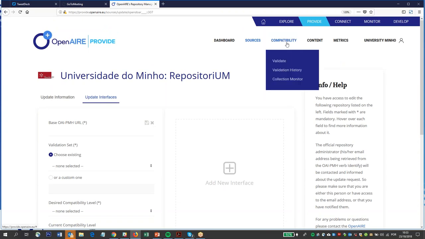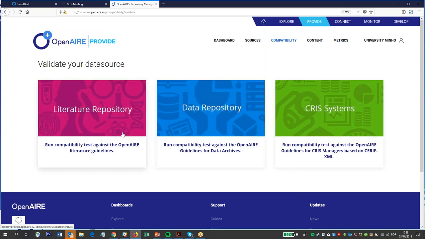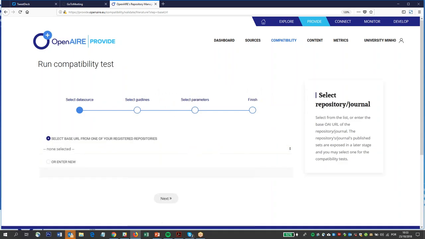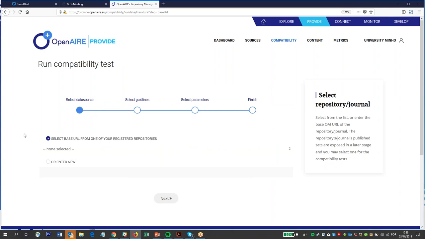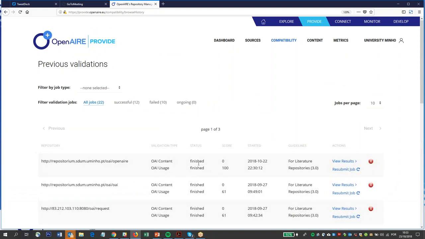The compatibility section is where we have the validator available. You can run a compatibility test. These services have the same functionalities as the previous validator tool, which is now integrated in the dashboard. So you can run compatibility tests, and you can check all your tests in the validation history here.